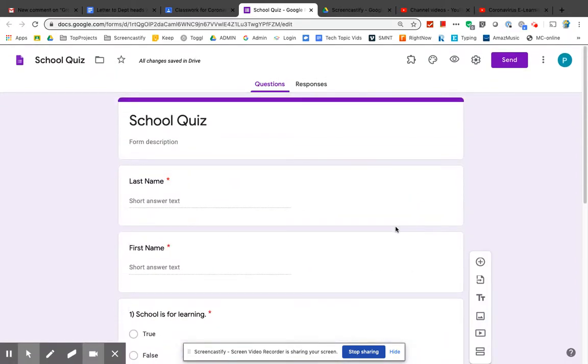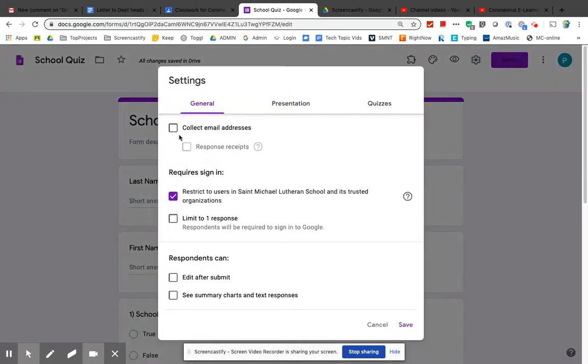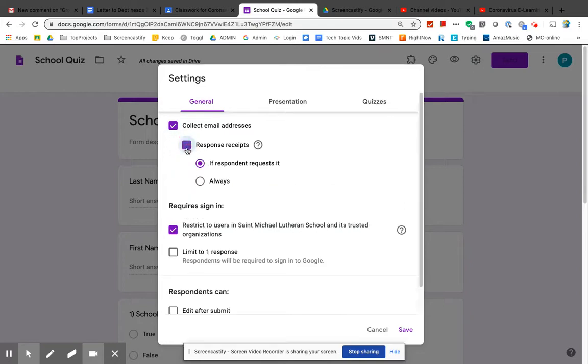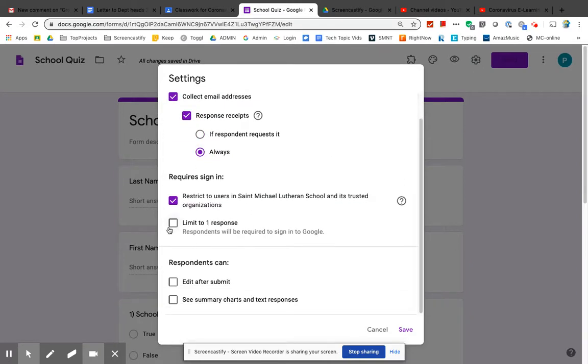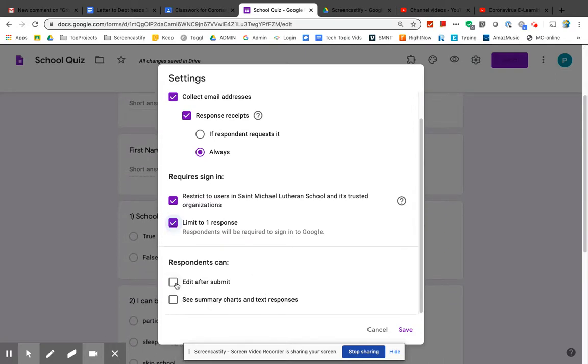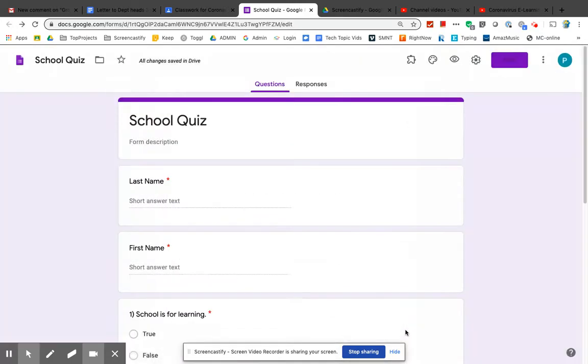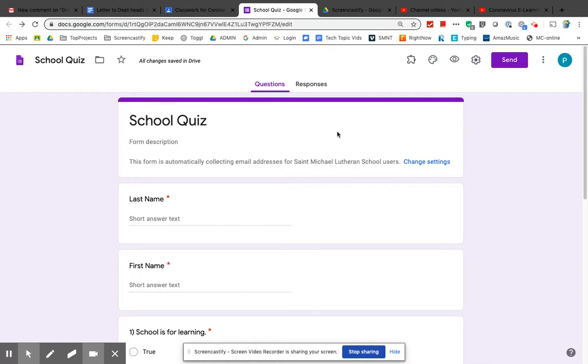So now we want to set up our quiz so that we're collecting everybody's email address, giving them a response receipt every time. Only one response. And we want them to be able to edit. Let's let them edit it this time if they need to. And then let's save those settings.